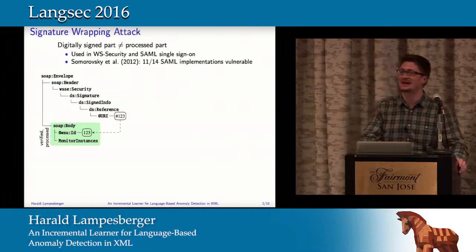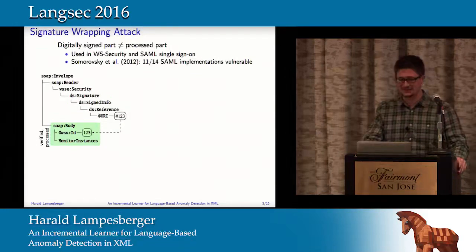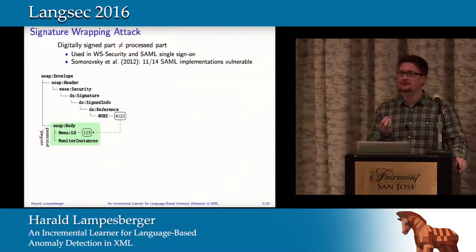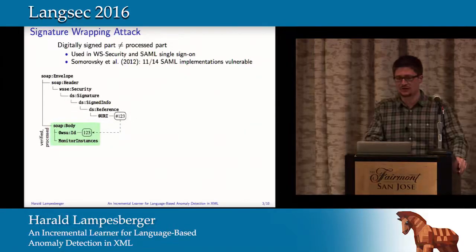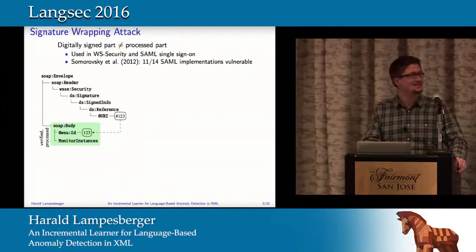So the signature wrapping attack combines this problem of extension points and ID-based references. XML digital signatures are used in many protocols like WS-Security for SOAP or in SAML single sign-on to digitally sign a part of the document and store the signature at some other place. So the group of Somorovsky have looked at SAML implementations, and they found in 2012 that most of them were vulnerable to this kind of attack.